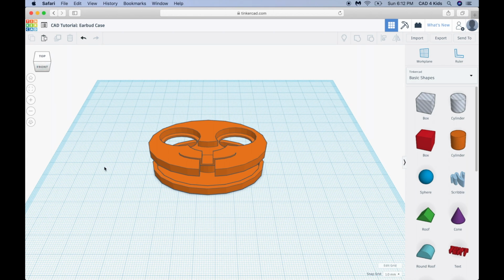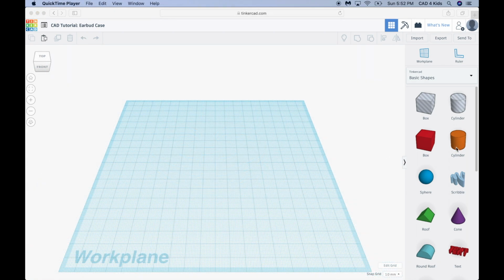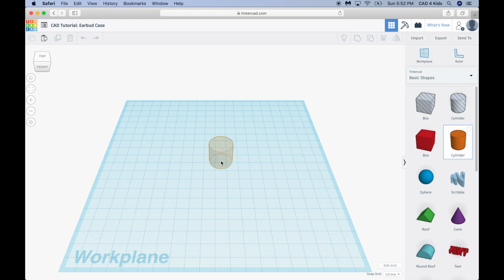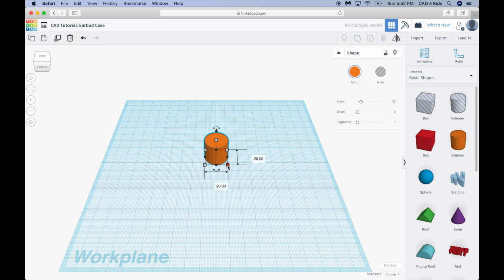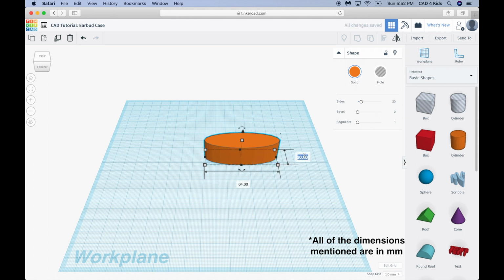So let's get started. The first step is to drag in a cylinder from the toolbar and just drag it into your work plane. Now dimension this cylinder to be 64 by 41. And the height is going to be 5.